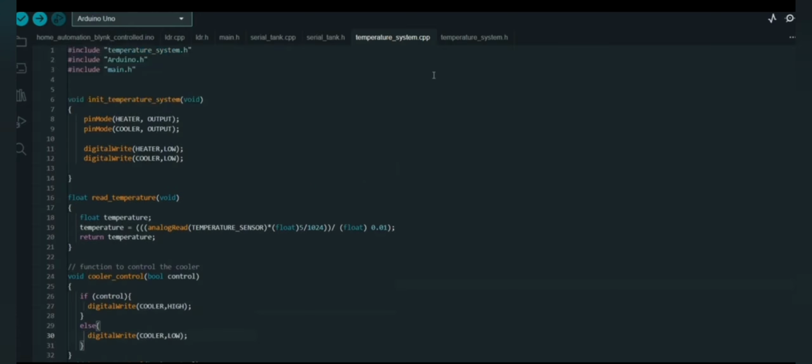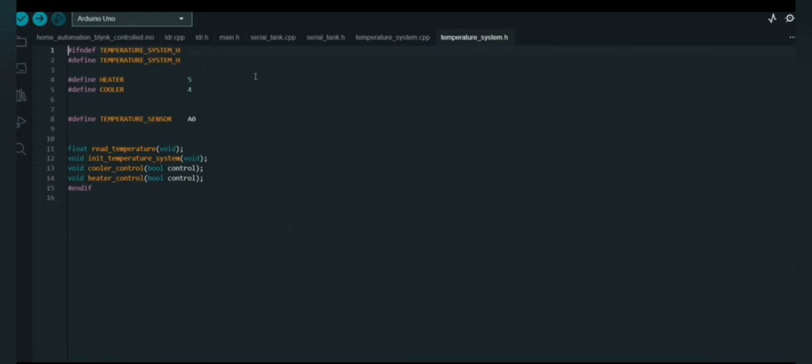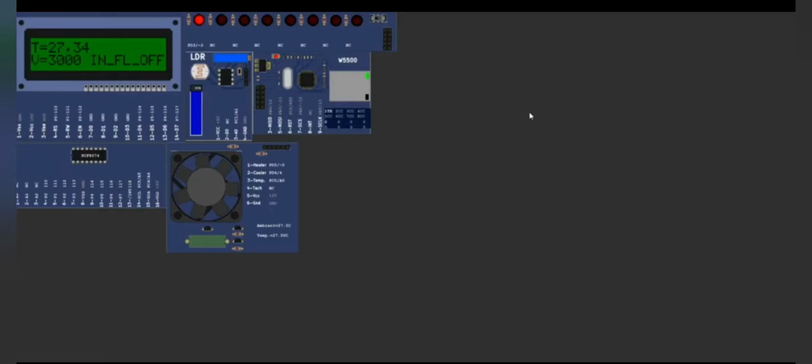This is the temperature system file. We initialize the temperature system. We read the temperature from the temperature sensor using this function. This is the cooler and heater. At last is the temperature header file, which consists of macros for the heater and cooler. So this is the LDR system, these are the LDR garden lights. This is the Ethernet used for internet connection, the Arduino UNO board, and this is the temperature control. It has an inbuilt LM35. This is the cooler and it has a heater.